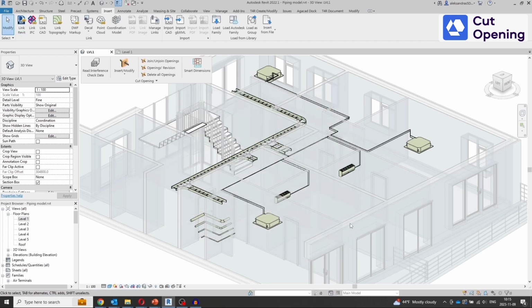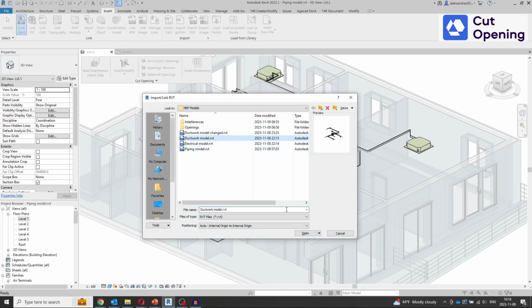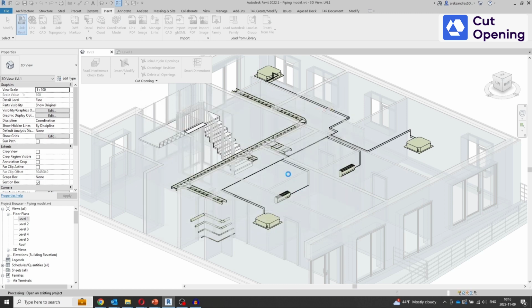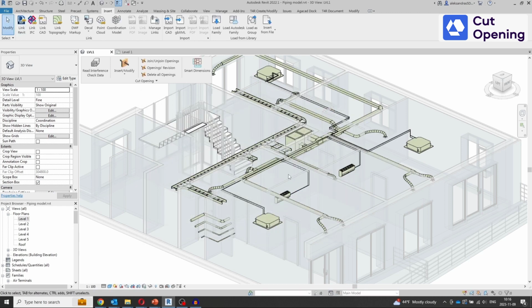At first, we will add an electrical model containing a cable tray that usually requires an additional offset from the top of the element when the openings are being created. And the second link will be of the ductwork model, as it is hard to imagine one system requiring more openings than the ductwork. Now we're a bit closer to what we can see in a part of a regular model.